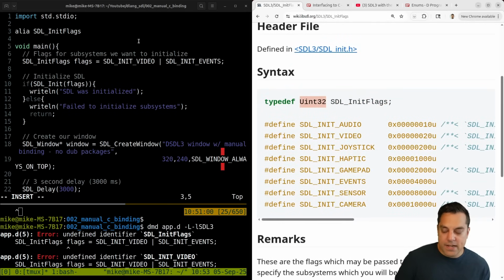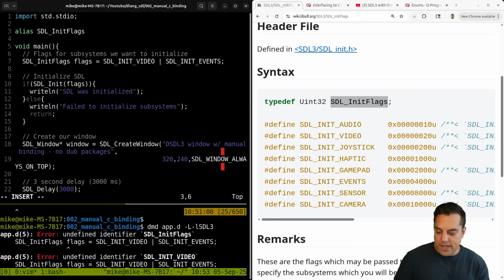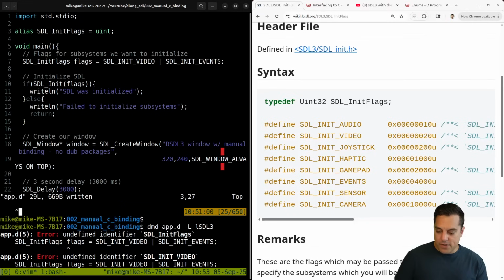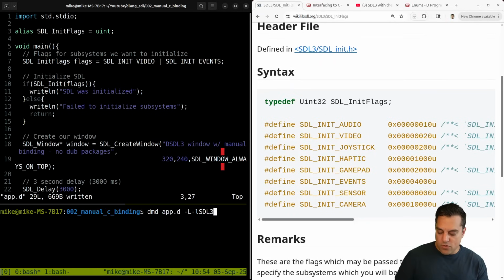Okay, that's an unsigned integer. So basically what I'm going to do here is create an alias for SDL init flags, and I'm just going to set it equal to unsigned integer. Now again, in SDL, all the types are nicely defined for how many bits they are, right? We have the width of the type, uint32, and a Uint32 is always an unsigned integer of 4 bytes, or 32 bits. So let's move along from there.